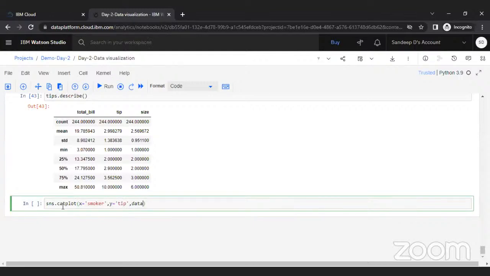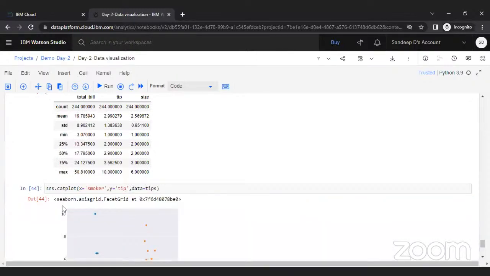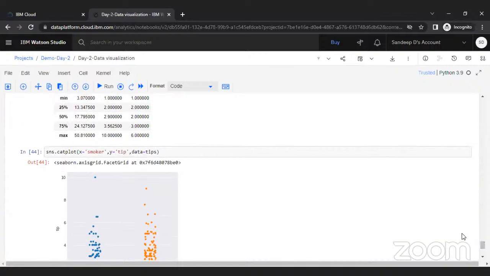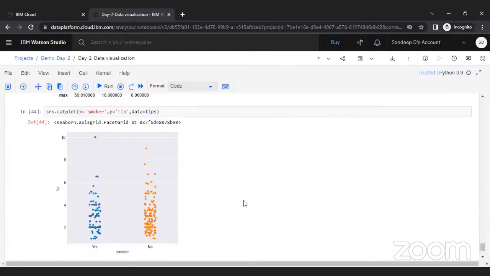From the data, tip. Okay, so here you can see smoker and non-smoker. This is dense, so we can say that the non-smoker has offered more tips.